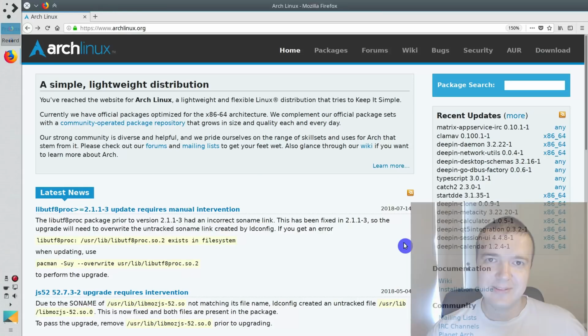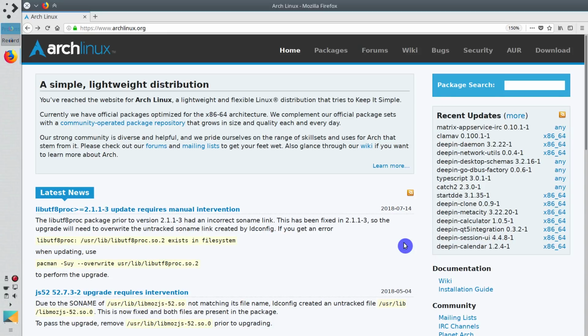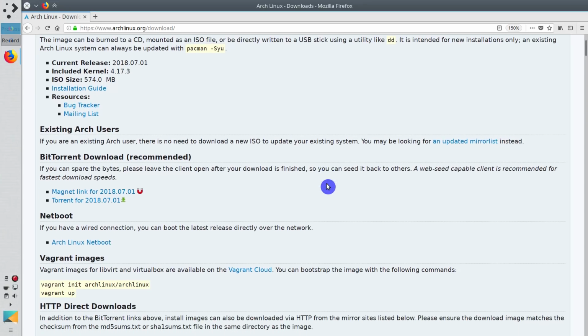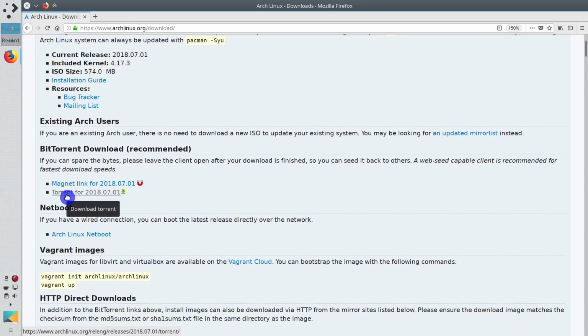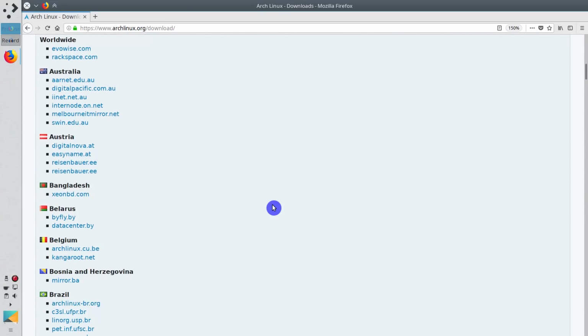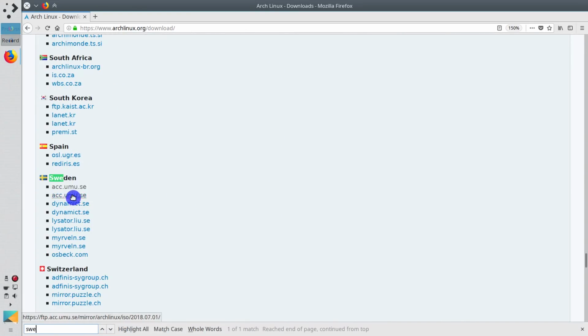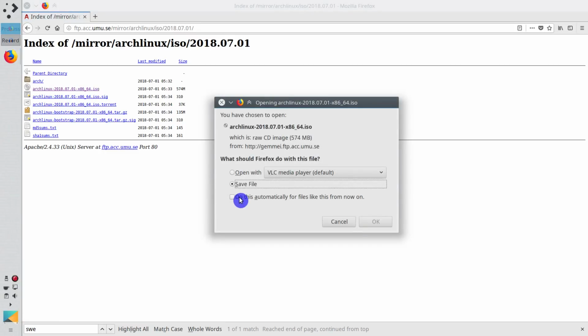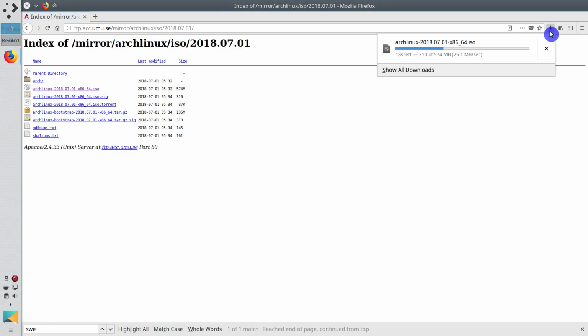Let's get started. First, you need to download the Arch Linux installation ISO. You go to the website archlinux.org, and here you can find the download link. You click on it. You can download either torrent if you know how to use torrent, or you can use some direct links here. Just find your country and click on any links here. Among all these files, you need to download the one which ends with .iso. Click on it and save it.